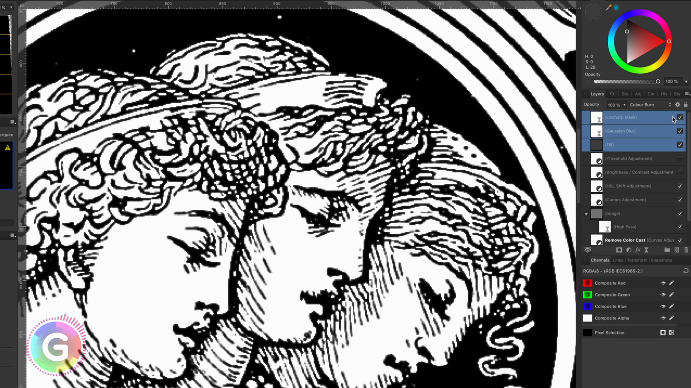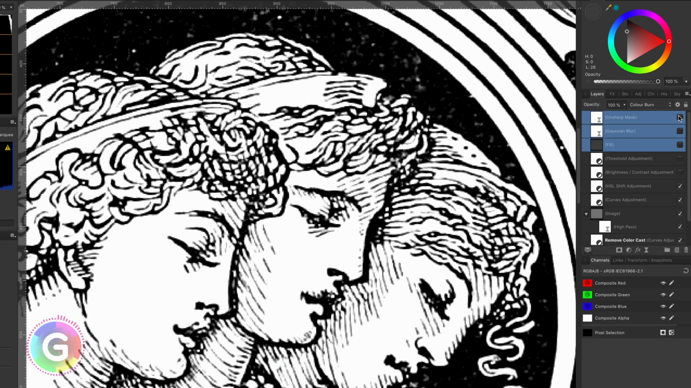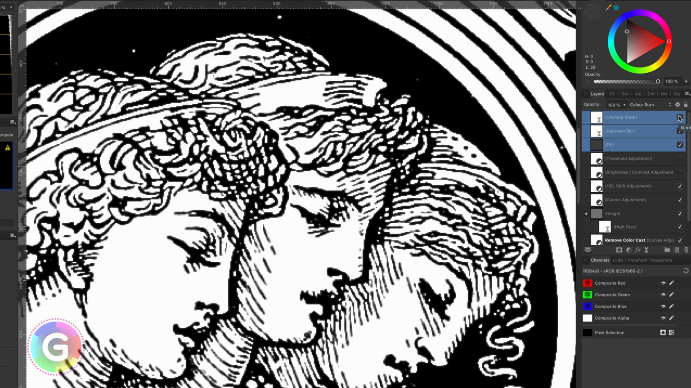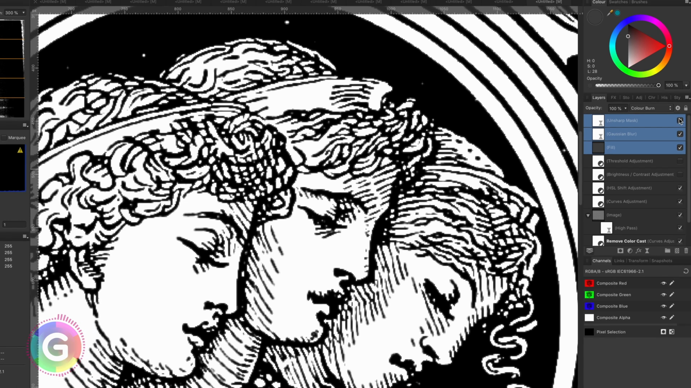Awesome! Let's have a look at the effect of these three layers. Pretty amazing. I think we did a good job with this image.